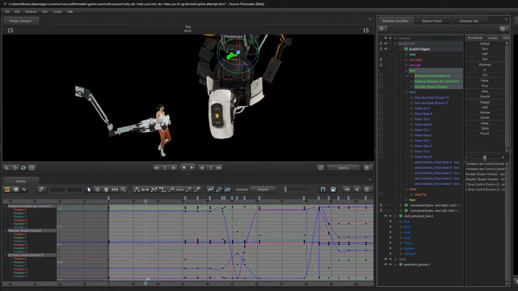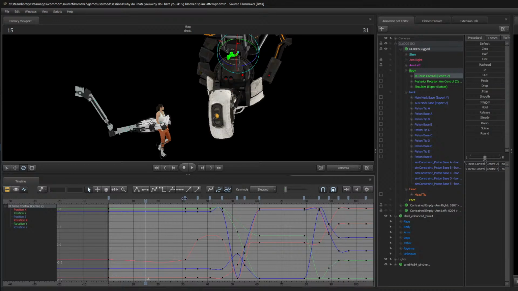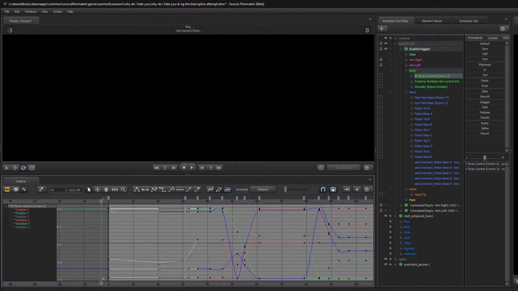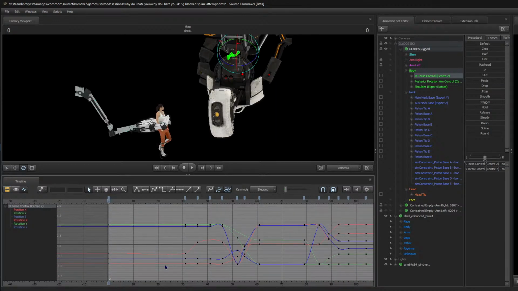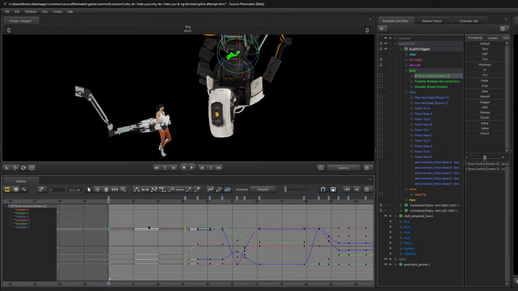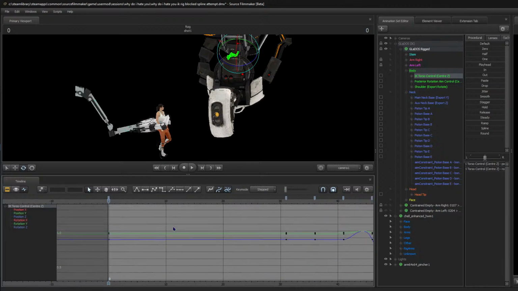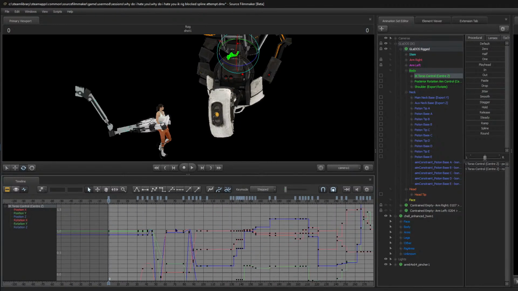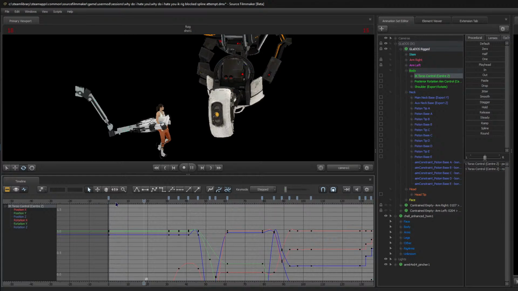So now I need to fix the body. Right, so copy. And paste. And then hopefully... Okay, that was easier than I thought. Okay, that copied just fine. Yes! Now we have a still character. We have a still GLaDOS. One stationary GLaDOS for the start of the scene.